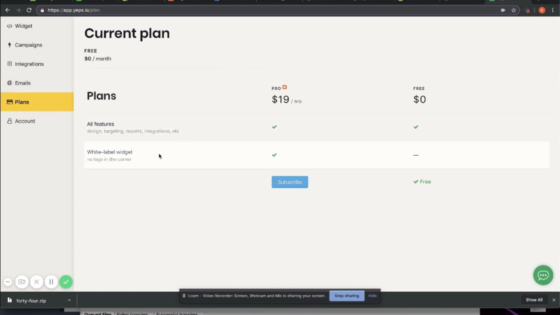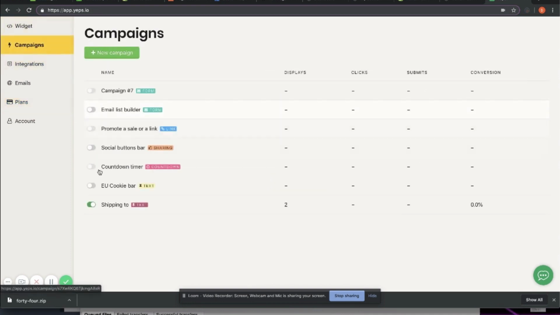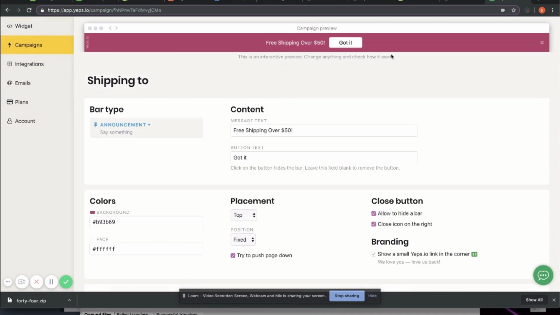And then the only difference between the pro and the free version is the white label widget. So there's no logo in the corner if that kind of bugs you. So if I go back here, I can kind of show you. If this little icon right here kind of bugs you, you can pay $20 a month to remove it. In my opinion, it doesn't really bug me, so I've just left it. But yeah, so that's the Yeps plugin or app that you can use for Shopify to put on an announcement bar.